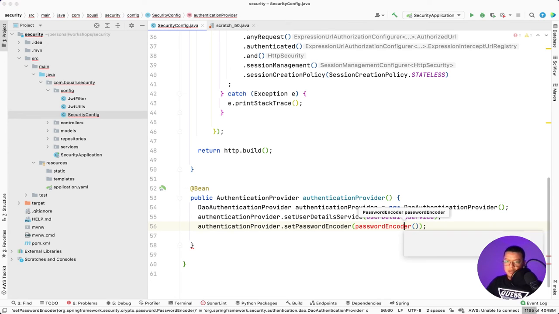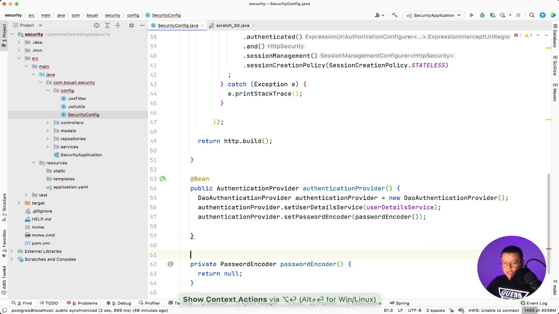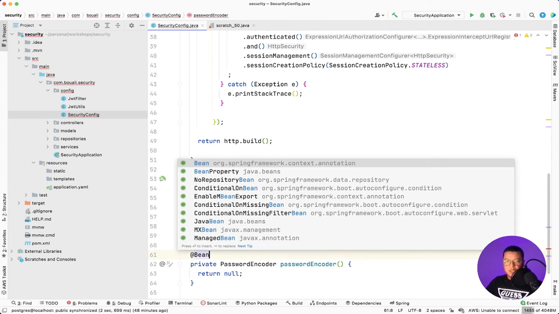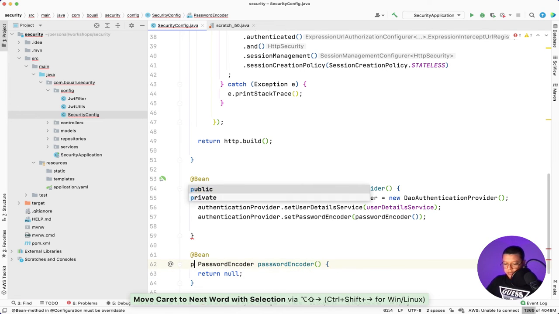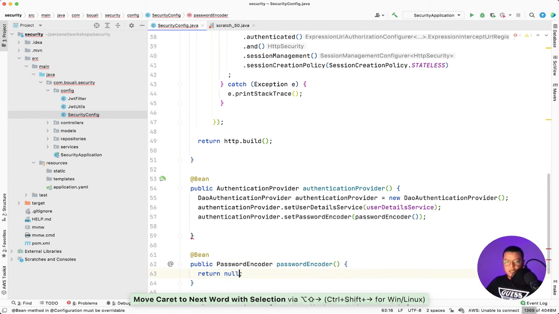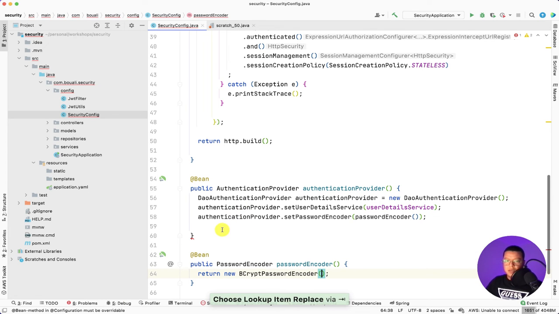So this is a method. I will just create a method out of this. And this is a password encoder. And now I can transform this to a bean. And I will, this should be public, of course. And I should simply use or return a bcrypt password encoder.